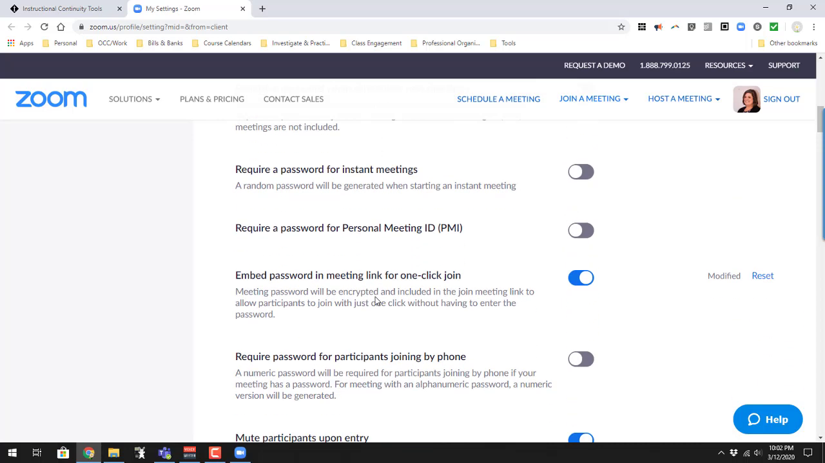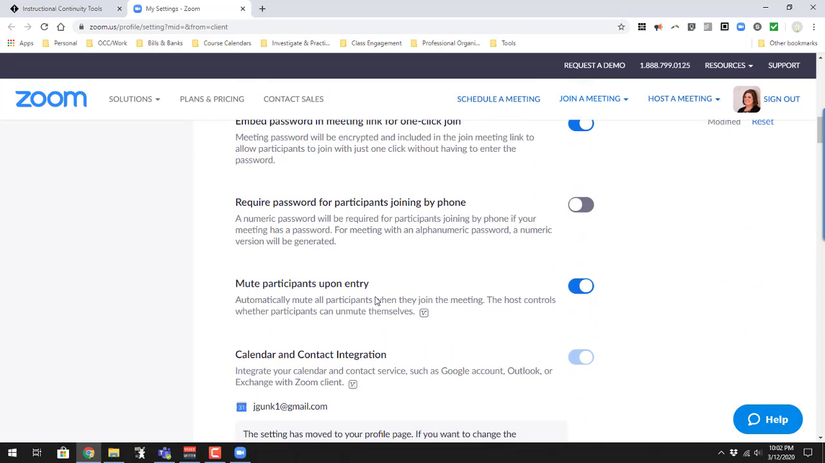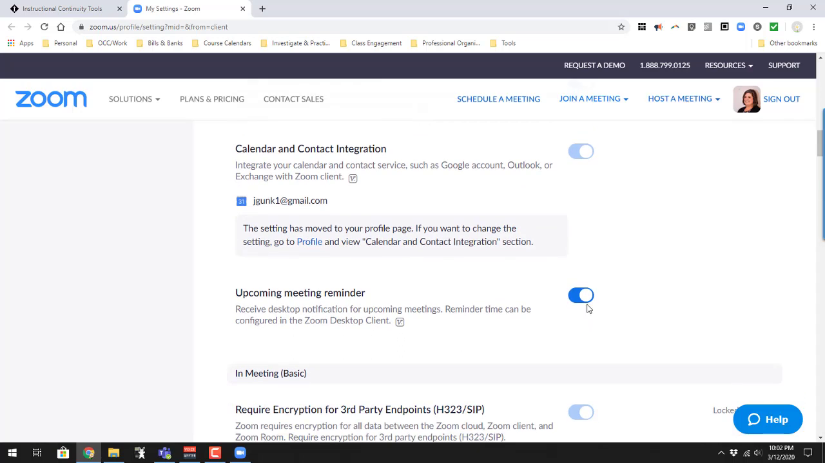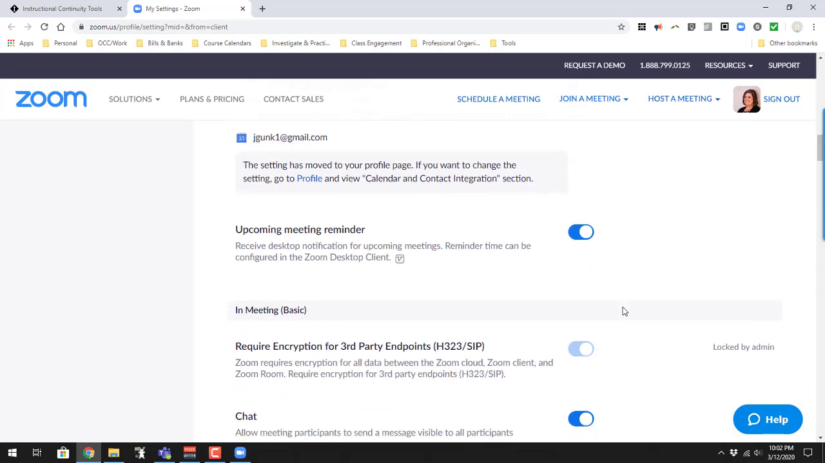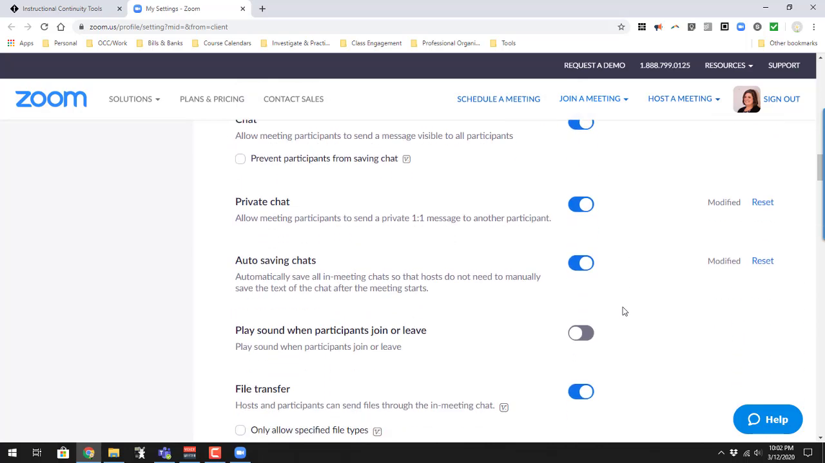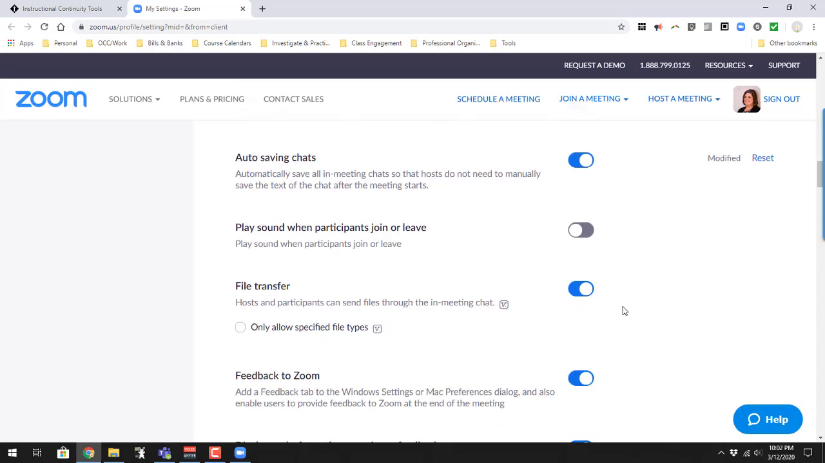The breakout room option is further down. You can make it so that it's always muting your students upon entry, which I think is awesome. The reminder, you saw that go off in the bottom corner of my screen just because I had already made a meeting tonight. I am looking, I think it's further. This file transfer feature, I don't know if that is always on or not, but you might want to put that on so that students can share things with each other and you can share things with them.